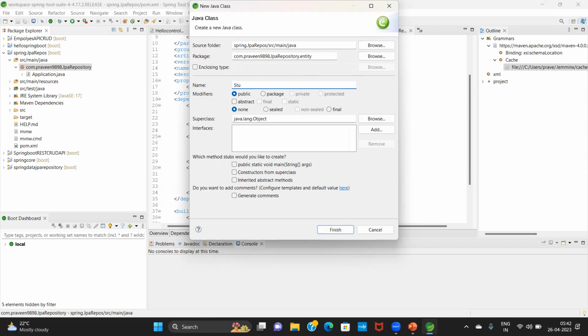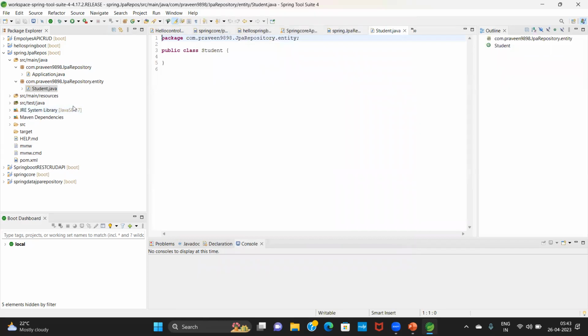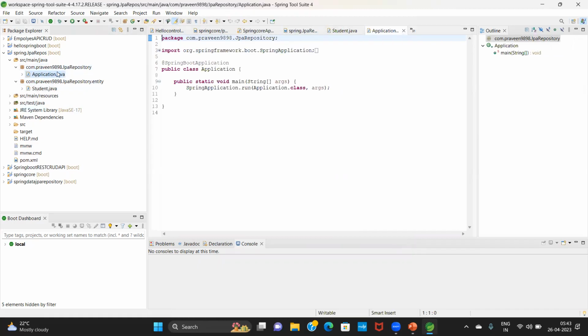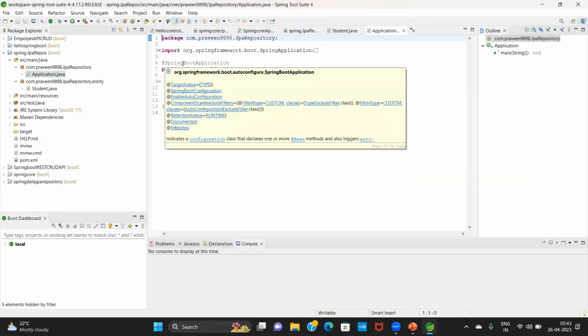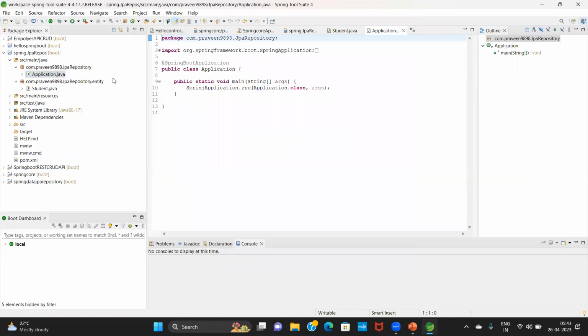Okay, I will give the same class name, Student. Guys, I don't want any main method or anything like that. You just finish it. You can see com.praveen9898.jpa repository dot entity. In the JPA repository project, there is a default program present. You know this. In this, there is one annotation called Spring Boot application. It is a combination of three annotations, and here itself your flow will start.